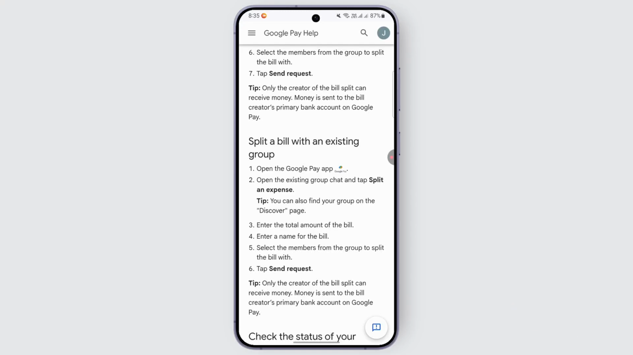Or in order to split a bill with an existing group, you can open up the app, tap on the existing group chat, and tap on Split an Expense. After that, enter the total amount and enter the name for the bill, and you can select the members. After that, tap on Send Request, and that should help you.